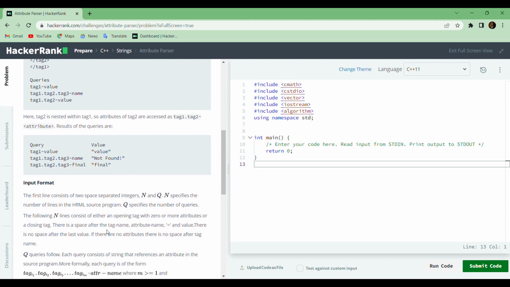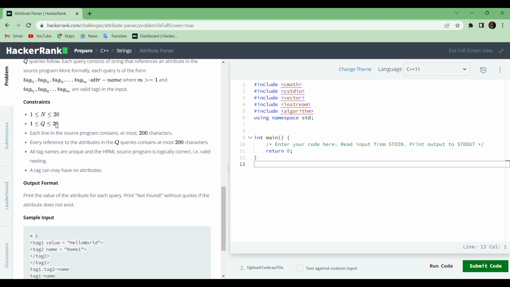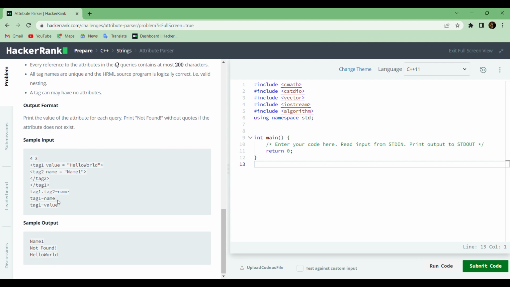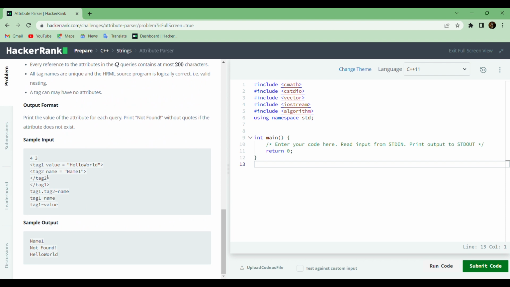So this is about the problem to be solved. They have given the constraints: the number of lines will be between 1 and 20, the queries will also be between 1 and 20, and each line in the source program may contain at most 200 characters. The same example is given here also. The first line will be the number of lines, and the second number will be the number of queries we need to answer. Let us solve this one.